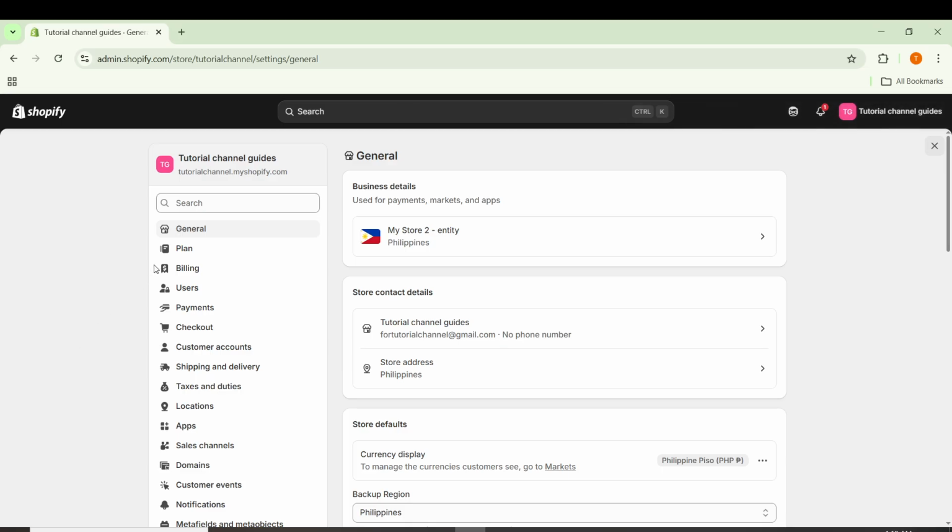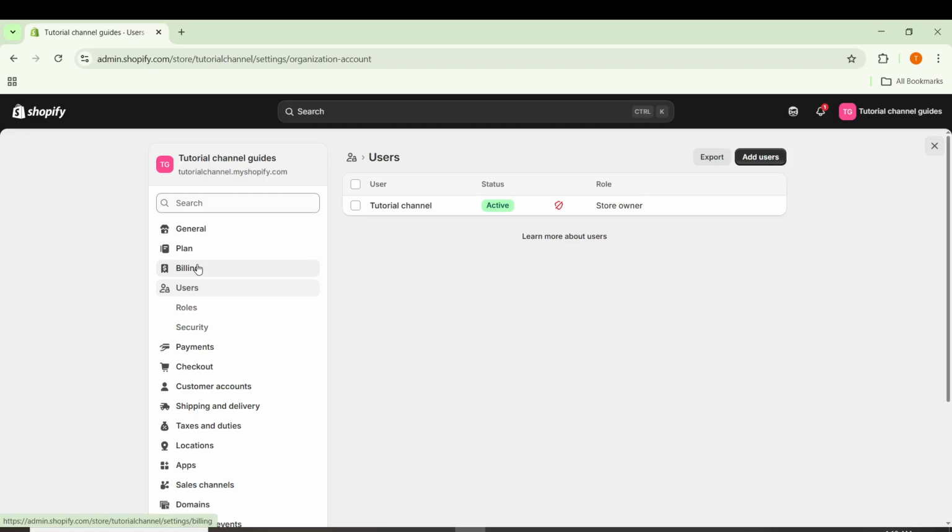Inside Settings, find and select Users and Permissions. This section controls who can access your Shopify admin and what each person is allowed to do. It is a good place to review access regularly, especially if roles change on your team.